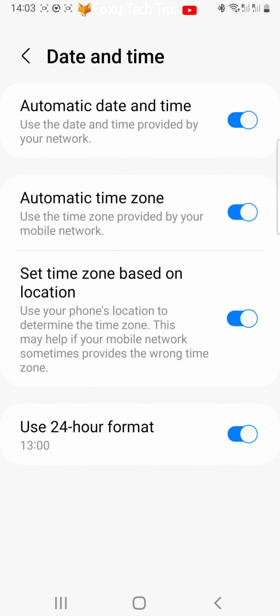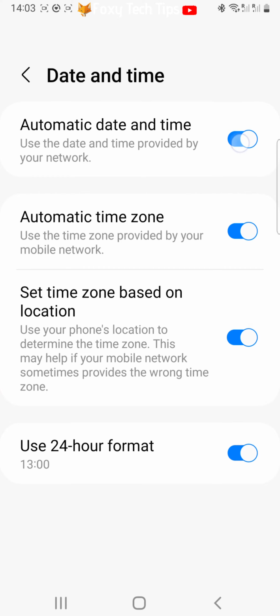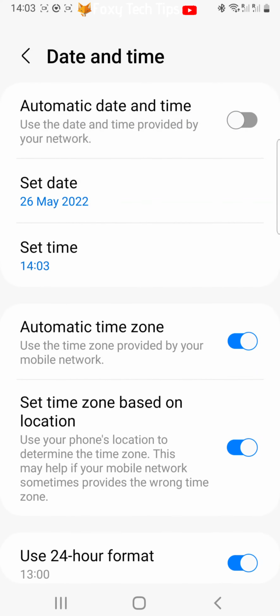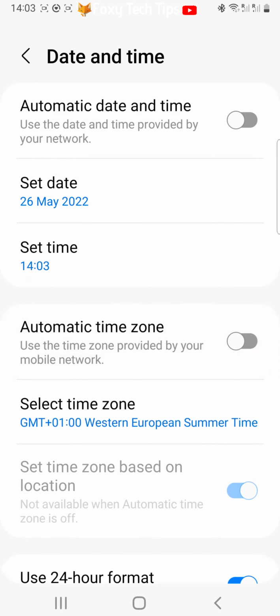Tap on Automatic Date and Time to turn the toggle off. You want the toggle to be grey. Then tap on Automatic Time Zone to switch that toggle off too.